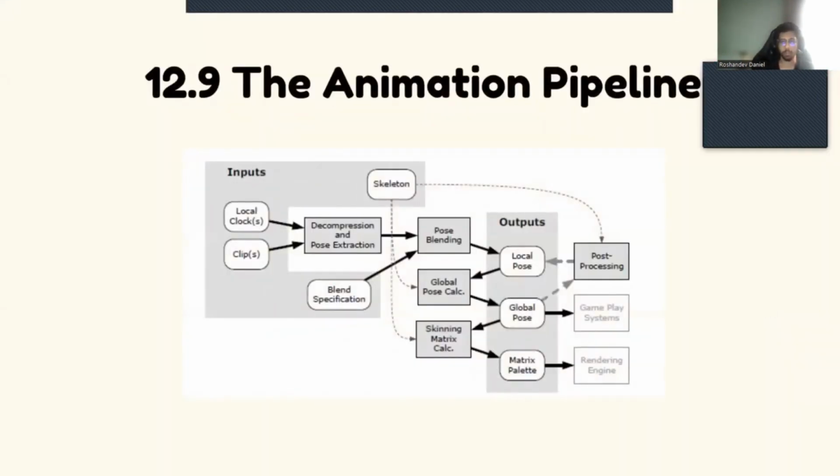We also learned about the animation rendering pipeline, in which there are 6 steps. Firstly is decompression and pose extraction. Once step 1 is done, we move on to step 2, which is pose blending, then to step 3, which is global pose calculation, and then to step 4, which is post-processing, and then back to global pose calculation for step 5, before we move on to the matrix palette, before the animation is sent to the rendering engine.